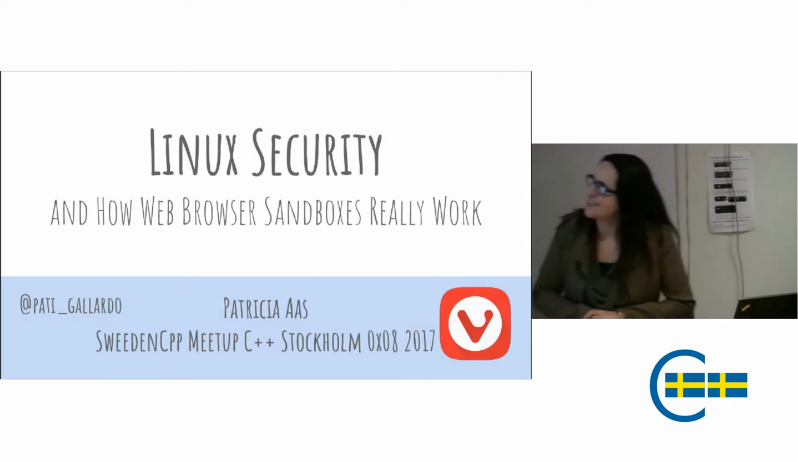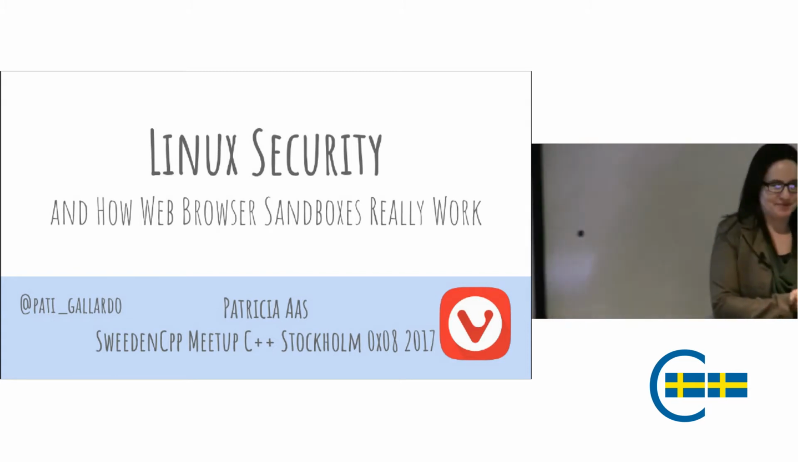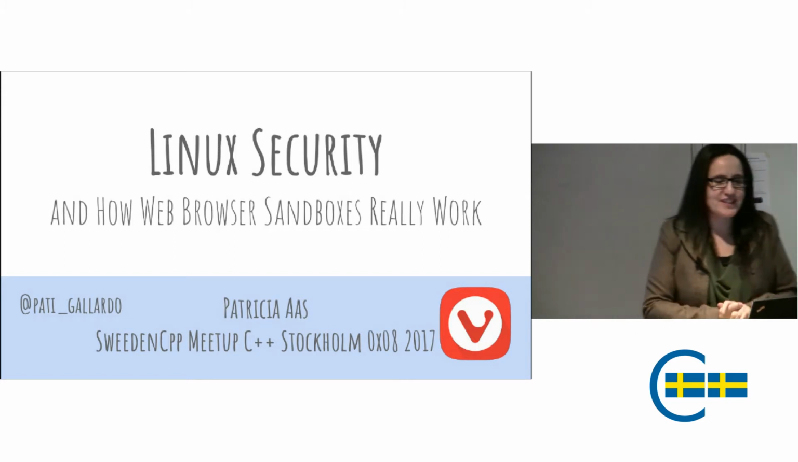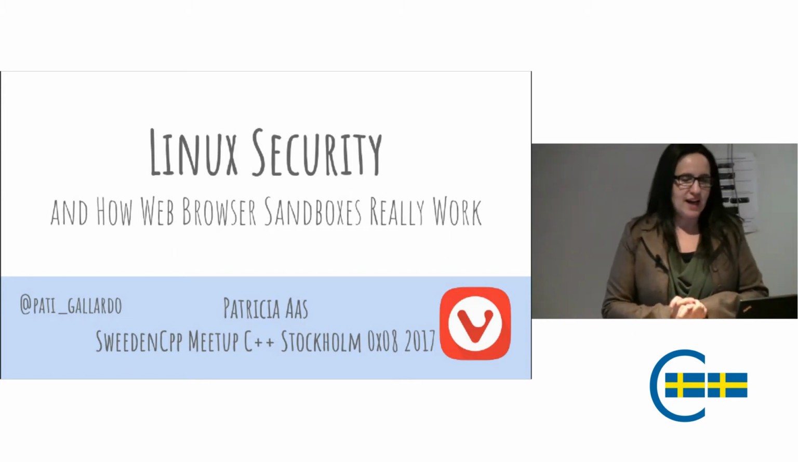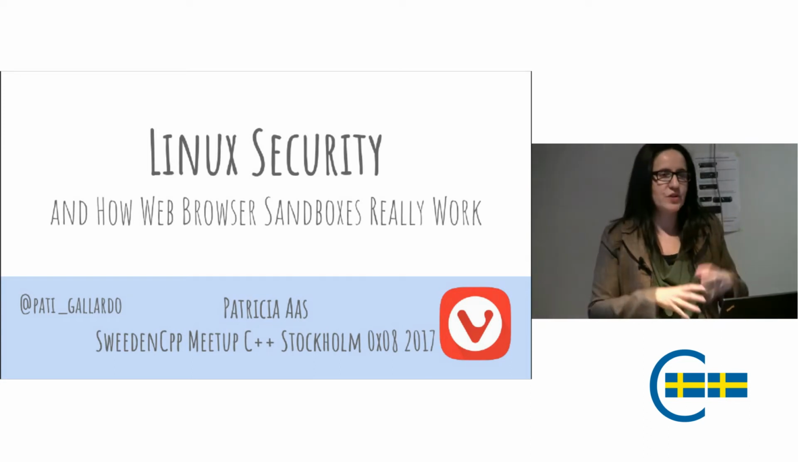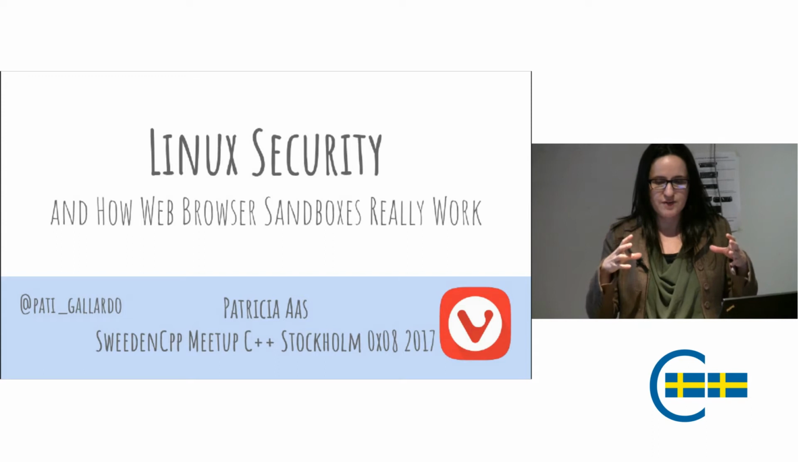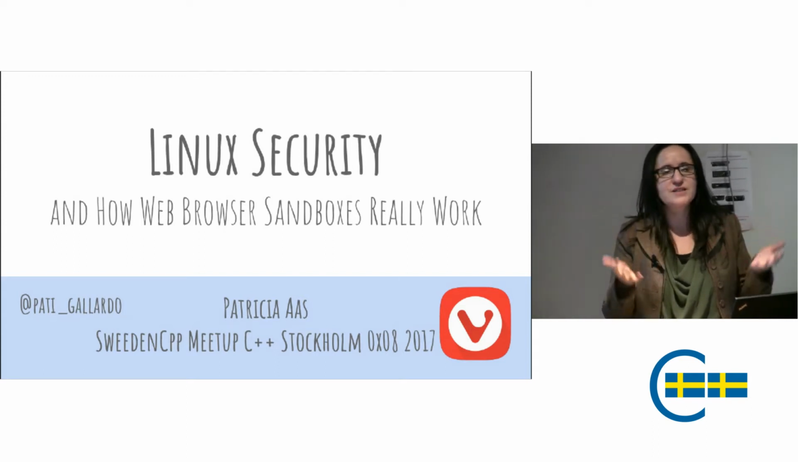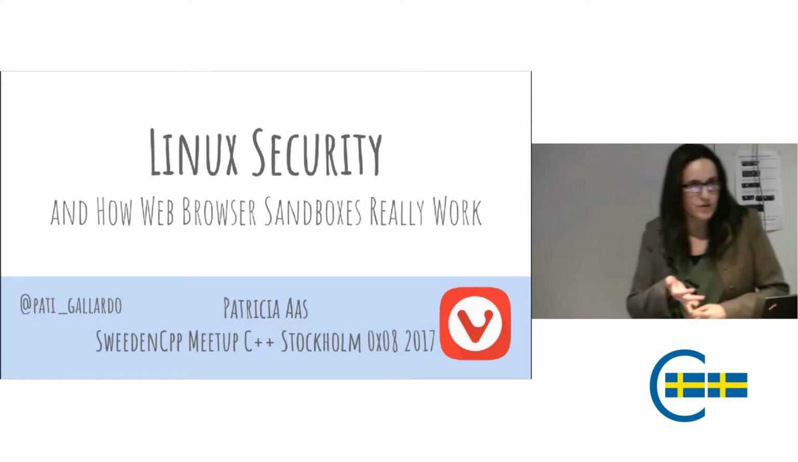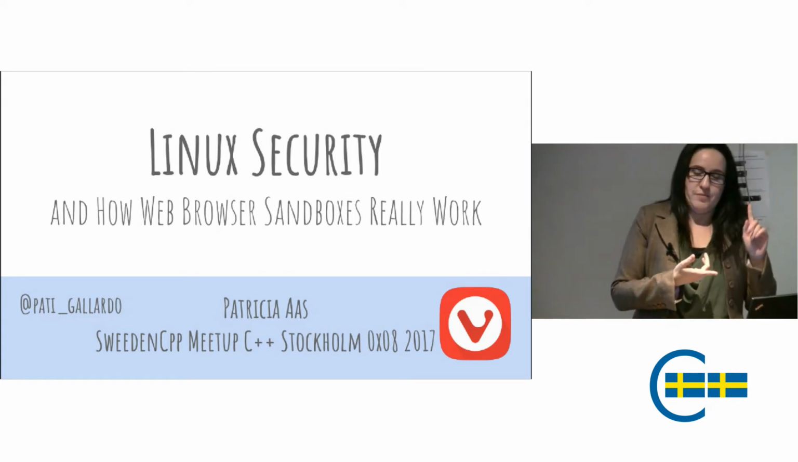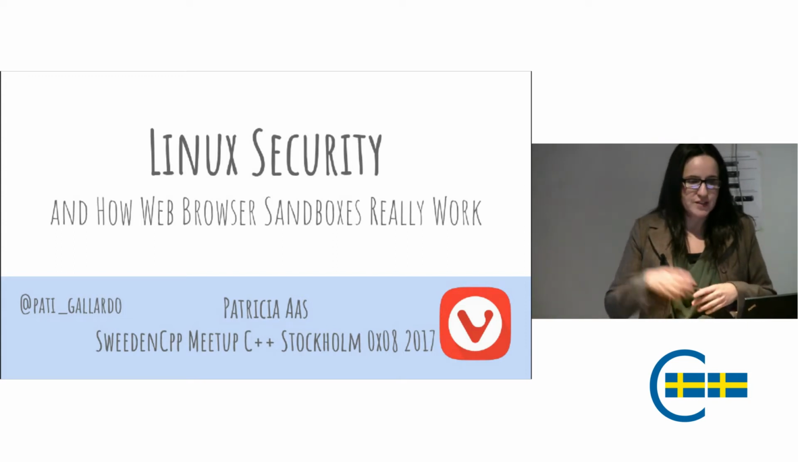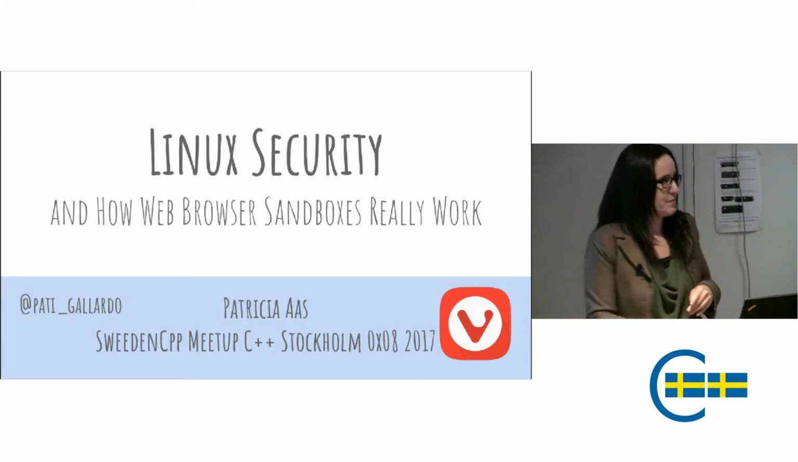Okay, so Linux security and how web browser sandboxes really work. And this I find really interesting. This is about the Linux security APIs that have been coming in the later versions of Linux and how they are used inside of Chromium to make the sandbox of the Linux version of the Chromium browser. That means the Chromium browser, the Chrome browser, Opera browser, Brave browser, Vivaldi browser, all sorts of browsers that are based on Chromium. So probably a browser on your computer.